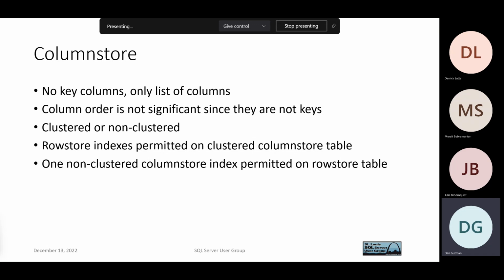Your options are either clustered or non-clustered, simply meaning that it specifies whether or not the table is going to be organized as a clustered column store, or if it's going to be a row store and you're going to create a non-clustered column store on top of a row store. It's okay to have row store indexes on a clustered column store table, as I mentioned in answering the question a minute ago. I don't think there's any practical limit to the number that you can have. It's like 999 or something, if I'm not mistaken.